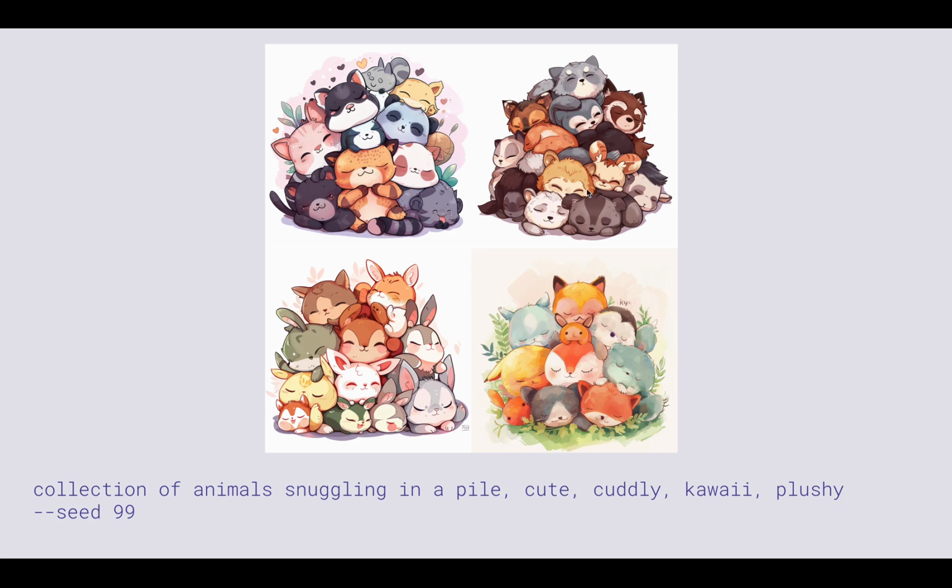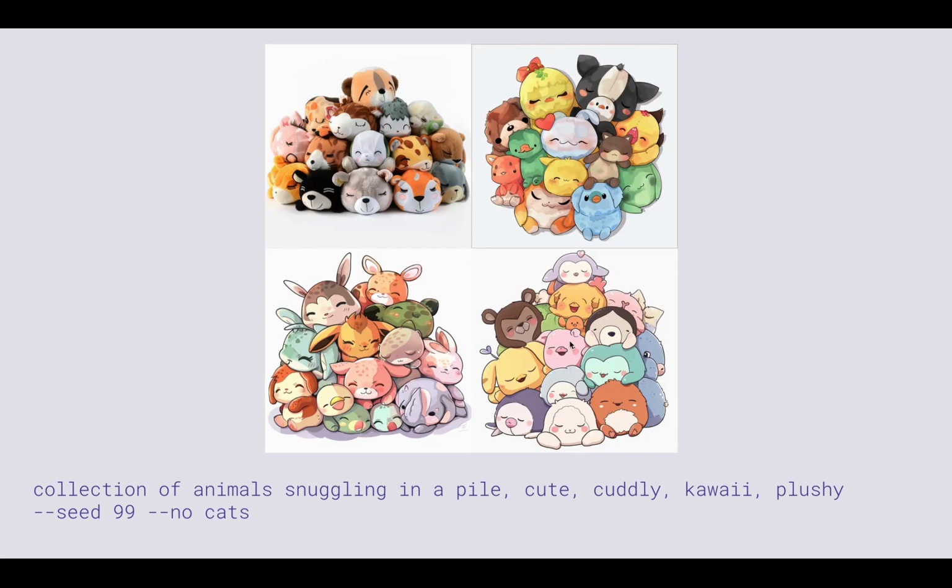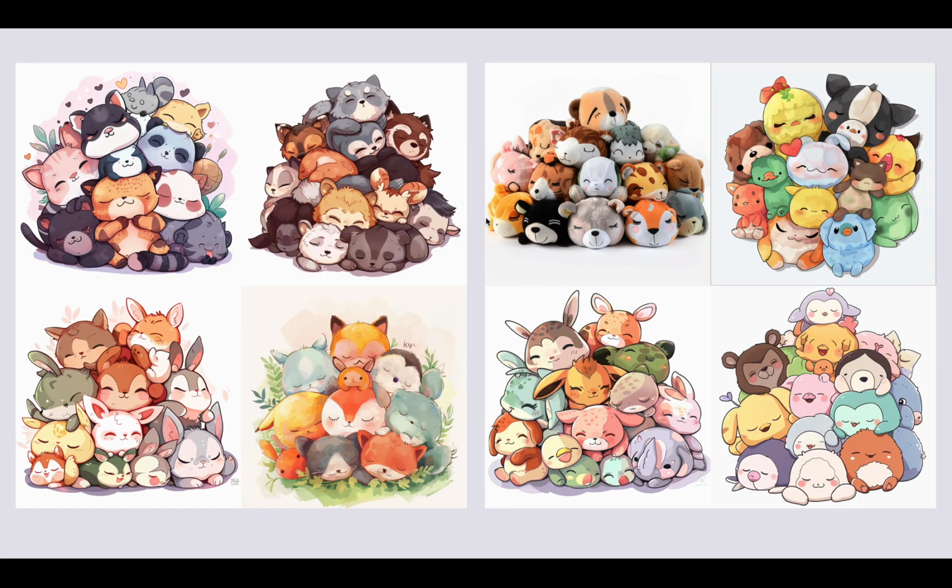Maybe for whatever reason, I don't want cats in this one. So what I can do then is add --no and then cats. And you might not be able to tell between these two, so I put them side by side. But you'll see here that in this image, there is something that looks like a cat, and there is nothing that really looks like a cat in this image, right?